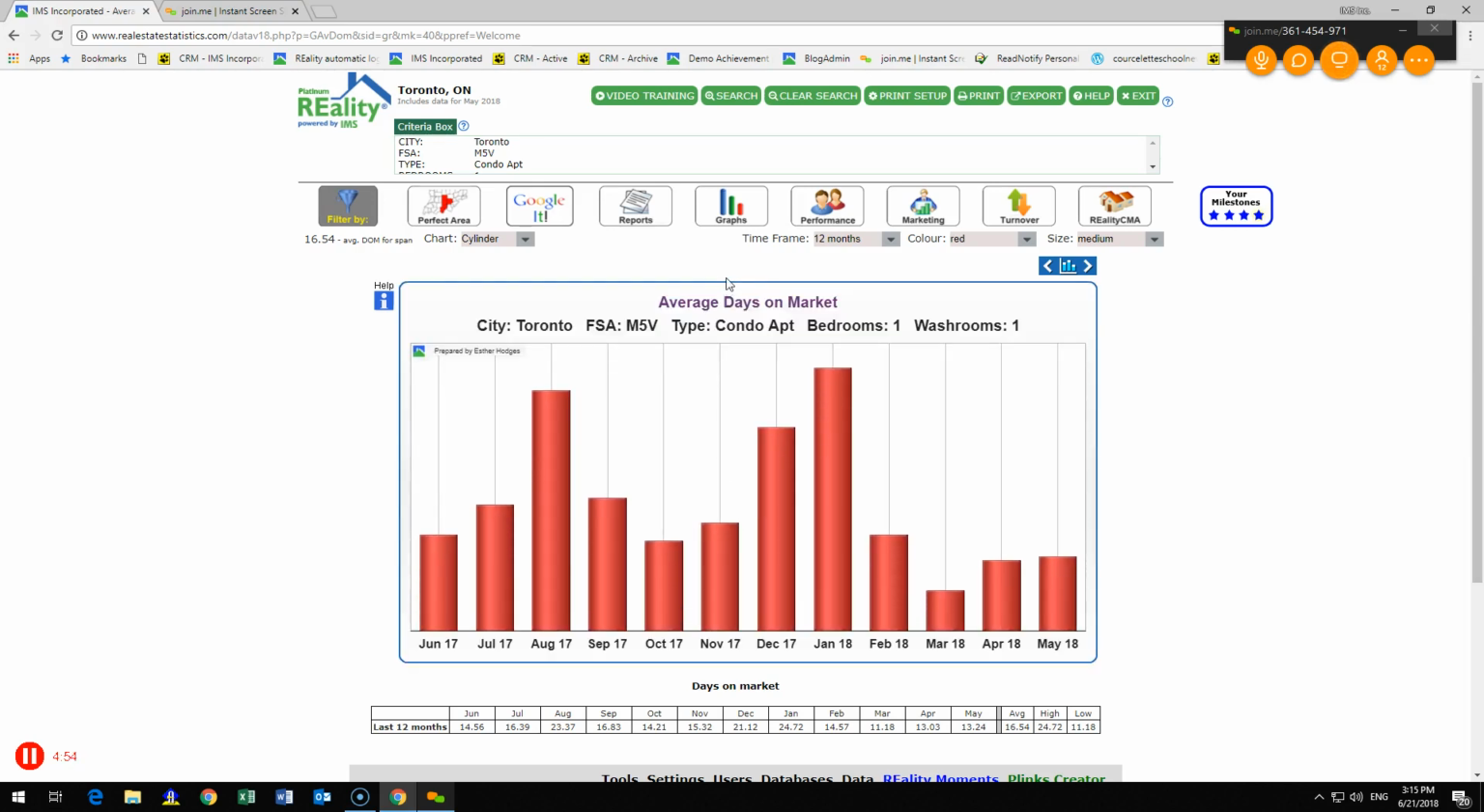And what this shows you is basically you're going to be able to see the longest time it took to sell that home was 24 days. December, January in most markets are notoriously the worst months, or the longest months to sell. The average, or the low, was 11 days. That looks like it was in March. So the average is about 16 days.